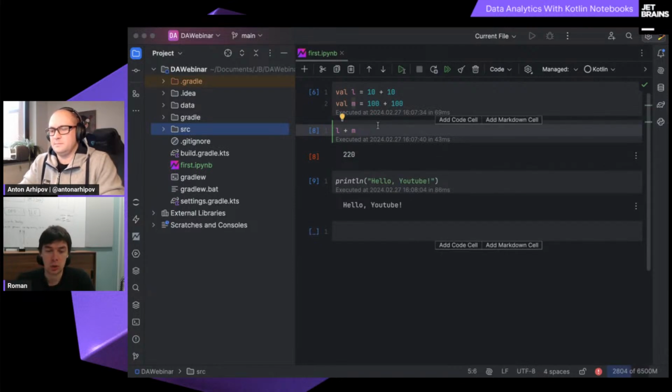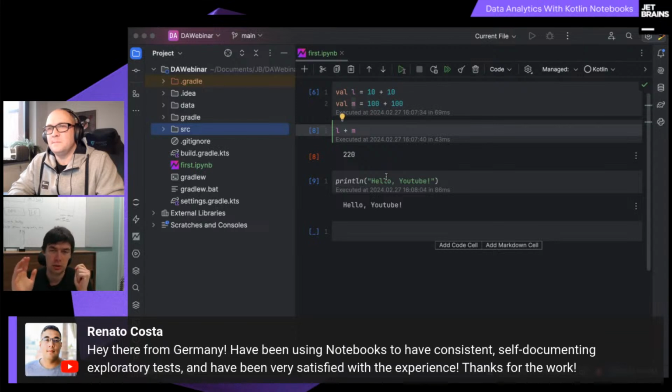Good. So what else? There are lots of applications for notebooks that developers can find: prototyping, experimenting with libraries, working with HTTP as an HTTP client, playing with some REST APIs, writing documentation, and also, an important thing, sharing it with others on the web. We'll take a look at it later.